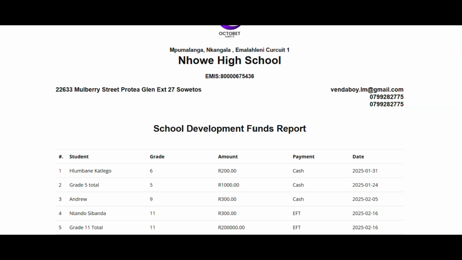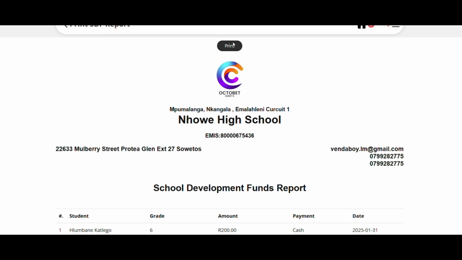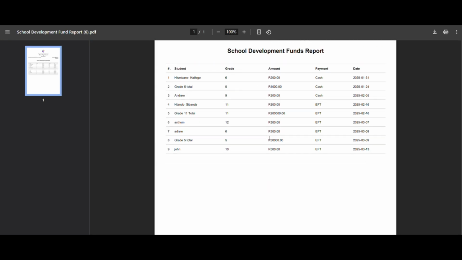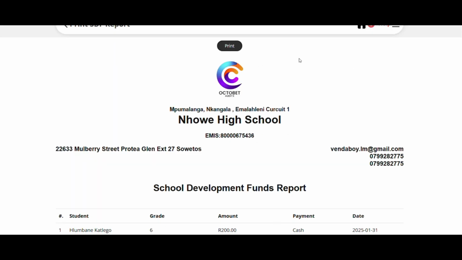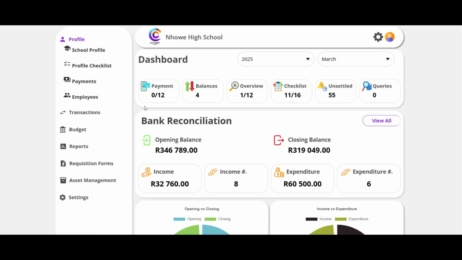So you now have a school development funds report, and you can come here and click print, and then use your school development funds report. All right, so the school development funds report shows you all the monies that you are receiving from the learners that you have receipted, and also those ones that you are being deposited. It brings everything together, and you have a solid report. All right, so that's it with income.